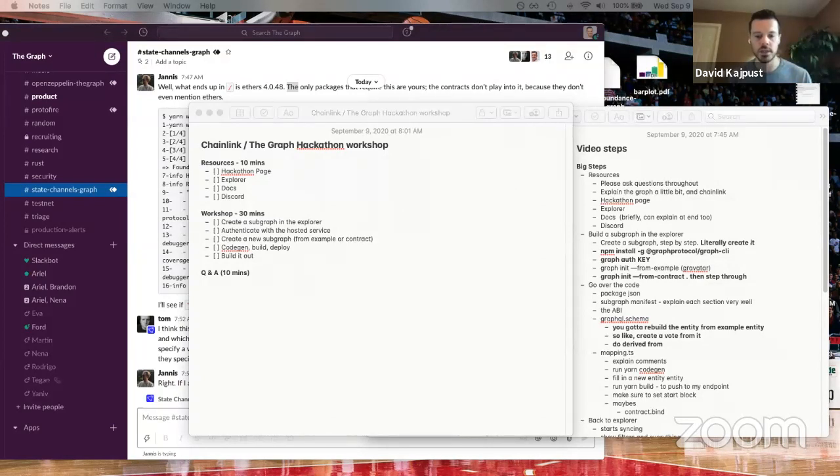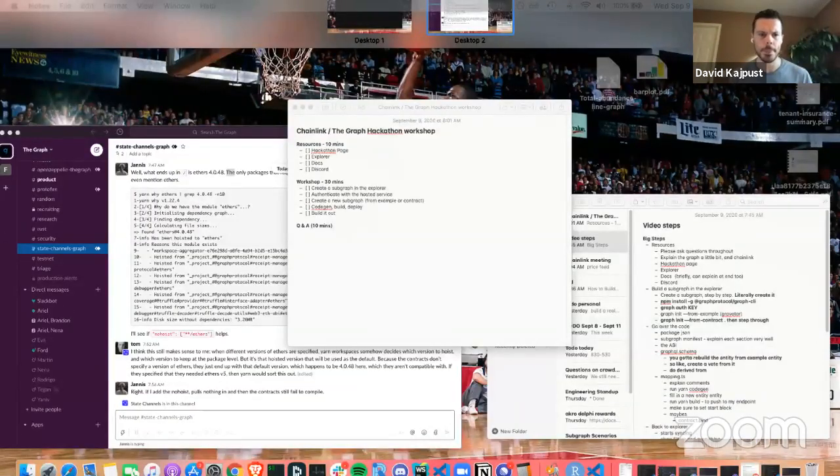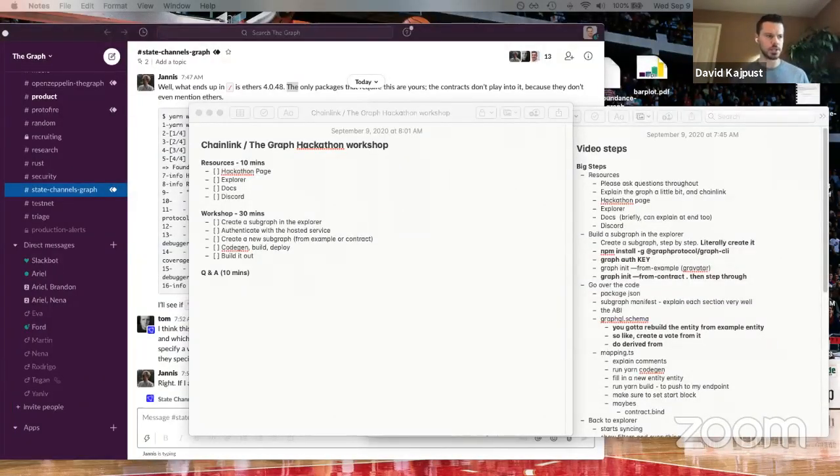And so now would be a good time to get started, actually. What you guys can do, the first way to start, would just be running npm install -g @graphprotocol/graph-cli.